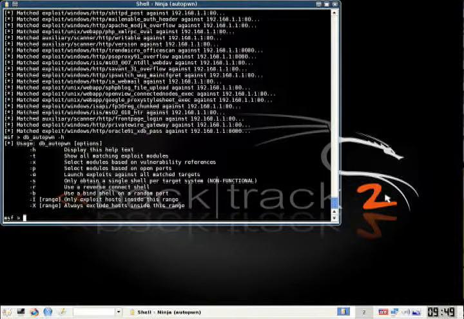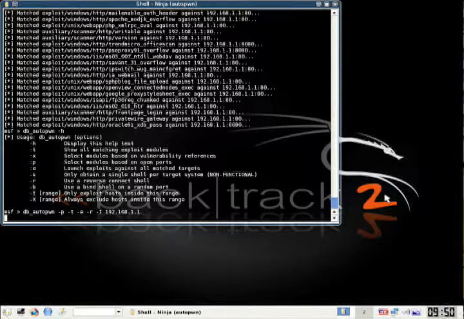And finally, if you want to run the exploit, you would do db_autopwn -p -t, just to see, so you can match up the exploits, and then you would do -e. You can also use a reverse shell connection, that's optional, and then if you want to, you can pick which IP you want. If you don't pick which IP you want, then it will just attack all of them. I'm going to pick my default gateway.